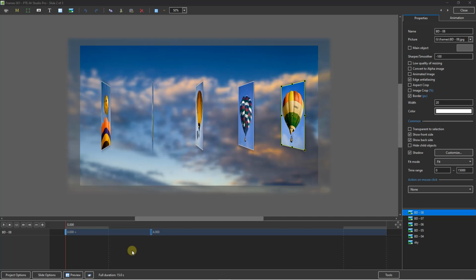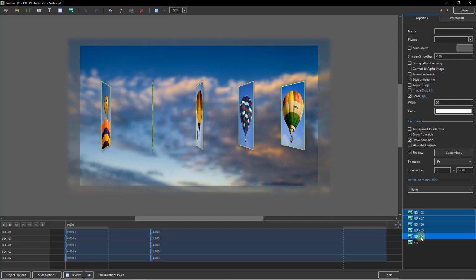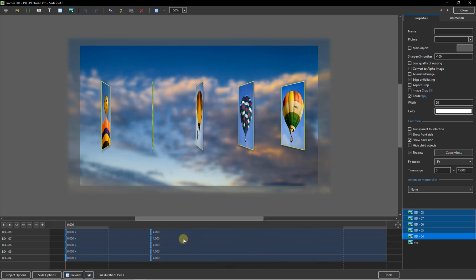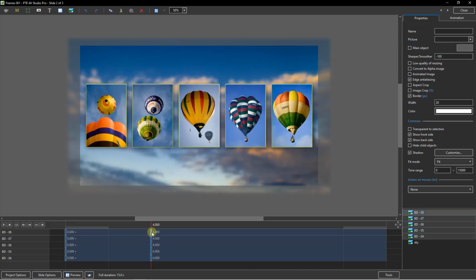So let me take you through what I've already set up here and how a frame may help us. Looking over to the bottom right corner, you can see the 5 images are labelled BD 4, 5, 6, 7 and 8. I'm going to hold my shift key and select all of them, top to bottom. Now you can see the keyframes of all 5 of those images are identical. So I've got exactly the same animation in each of these as well. But at the end point, of course, they're all going to look like that on screen.